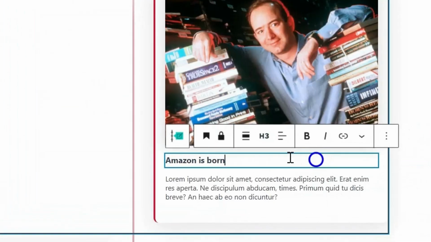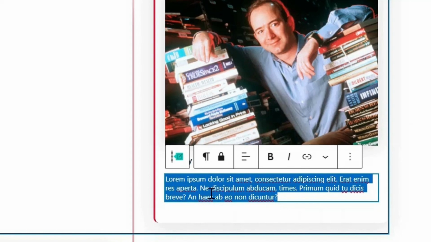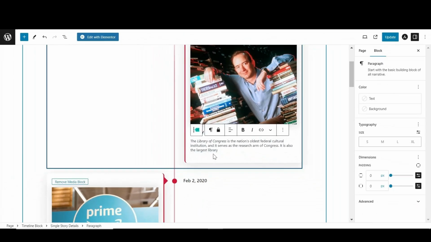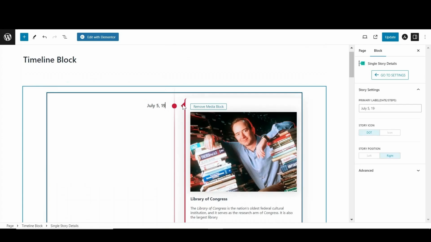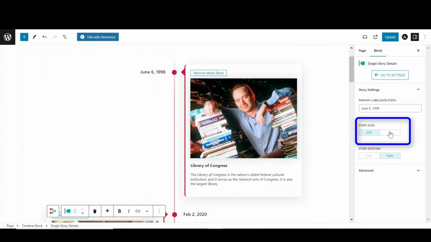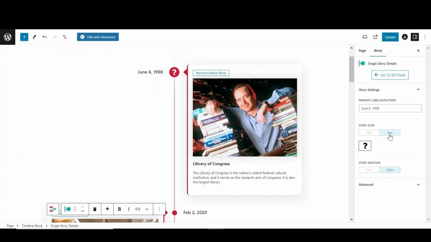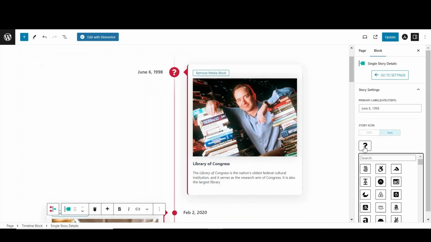You can easily enter the details of the story, like story heading and description, just by clicking on them. Similarly, edit the date of the story. Add an icon to the story block by clicking on the icon instead of the dot. Search for an icon that fits well with your story explanation.